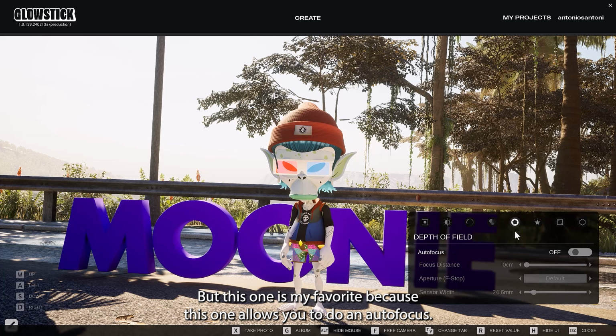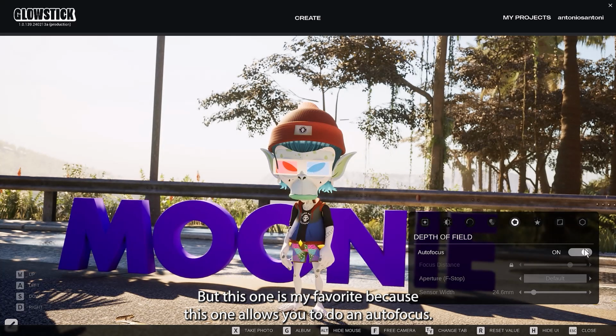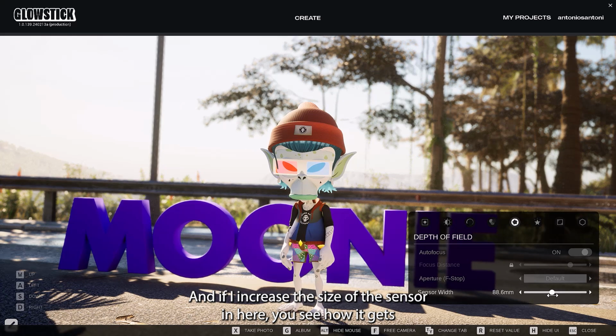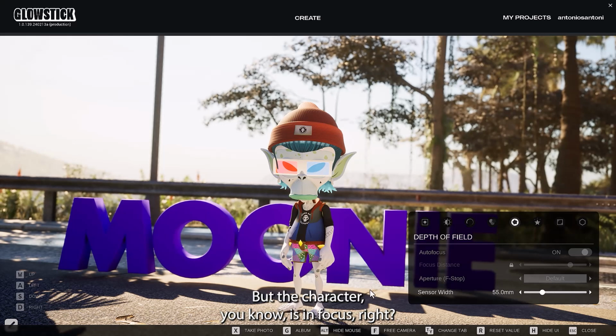But this one is my favorite because this one allows you to do an autofocus. If I turn this on and I double click on the character, you see how the background now is out of focus. So that's giving the scene a more cinematic look, right? And if I increase the size of the sensor in here, see how it gets blurred out in the background, but the character is in focus, right?